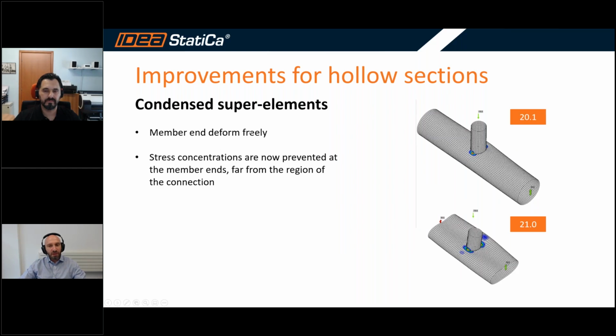A further improvement from the introduction of these condensed super elements is that these super elements allow the member ends to deform freely. And this prevents the development of unrealistic stresses at the member ends.